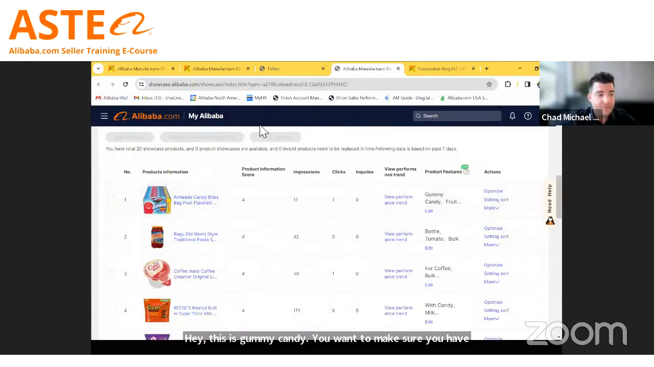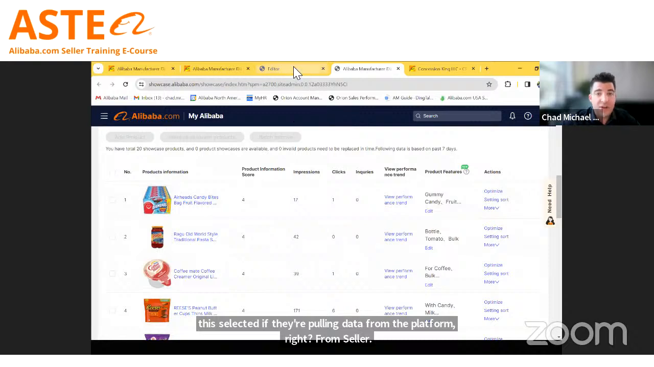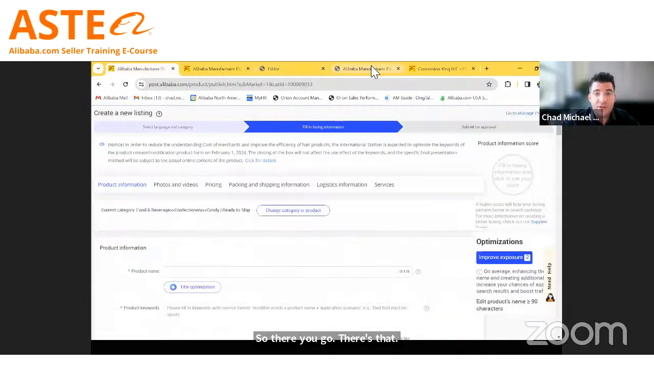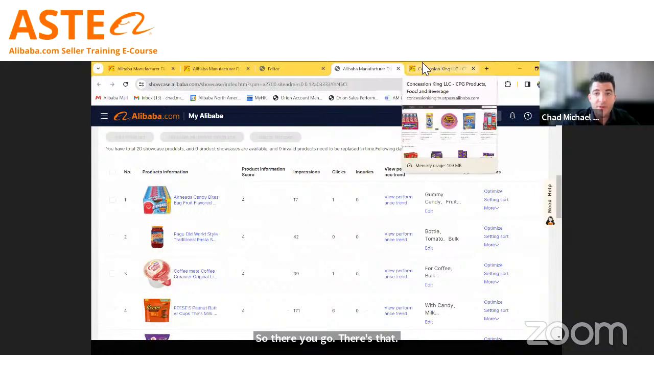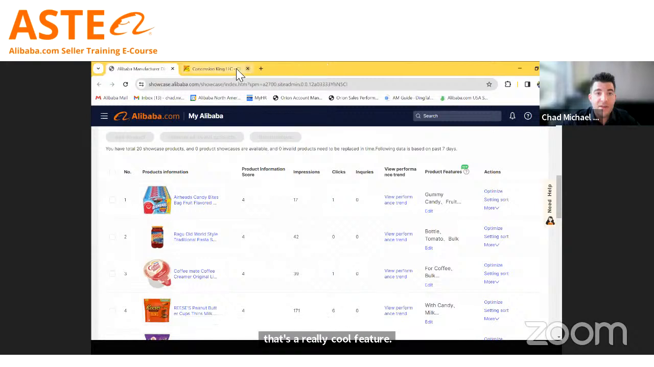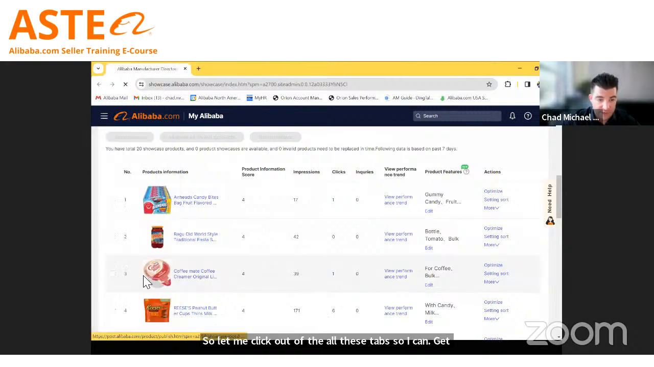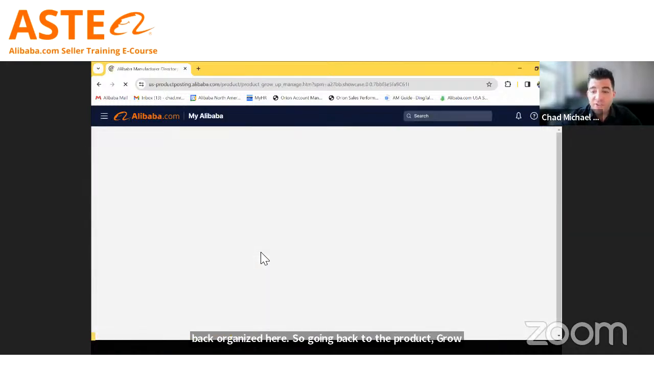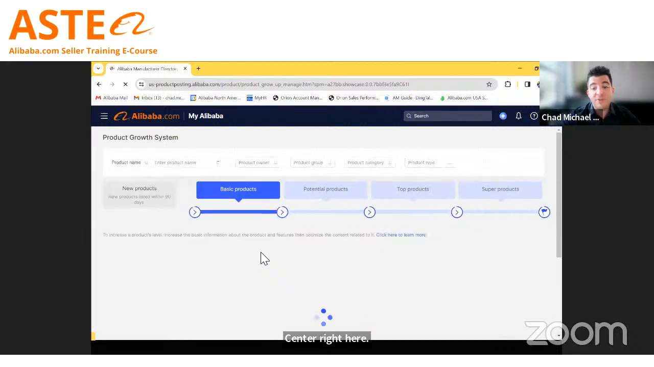Now, I want to show you how to navigate the product growth system as well, because that's a really cool feature. So let me click out of all these tabs so I can get back organized here. So going back to the product growth center right here. If you've uploaded your products, this gives you some good suggestions on, hey, if you do this, you'll reach this much more of an audience.